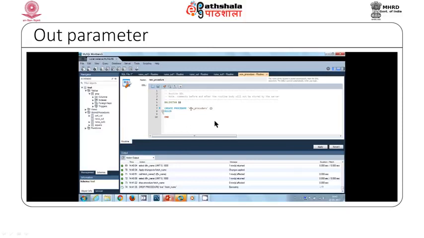So, I am giving the name as fetch name. So, I will say create procedure fetch name, I will pass employee number which will just return the name of the employee passed. So, here we say employee number we have passed, but employee number by default is the in parameter. Here we are looking at the example of out parameter.